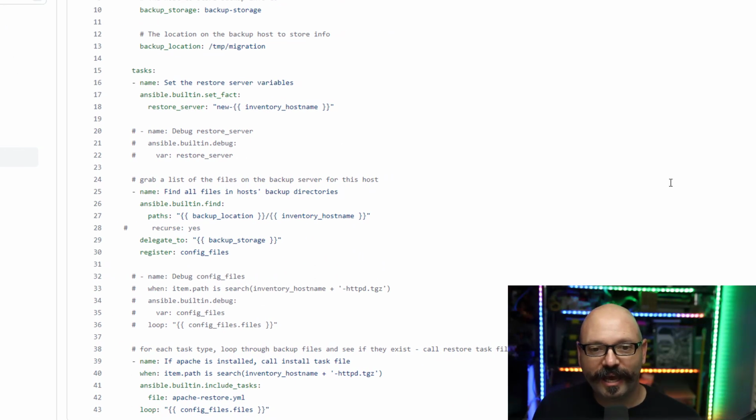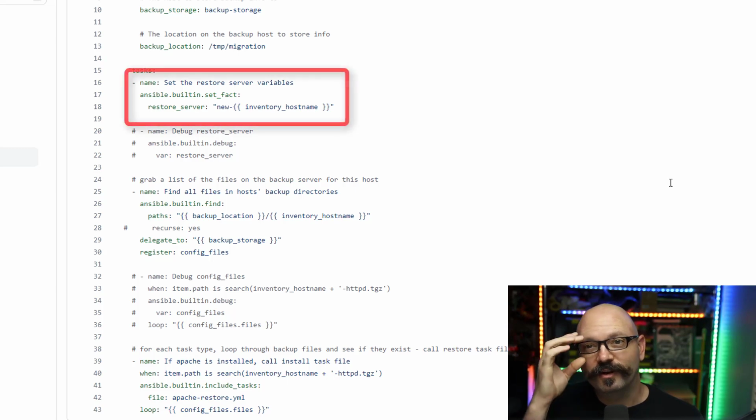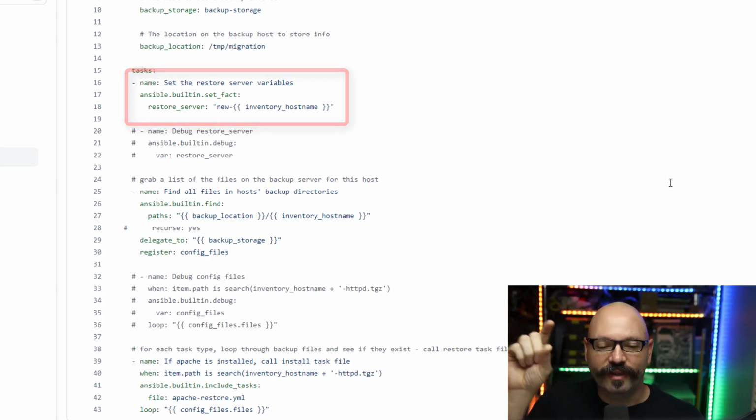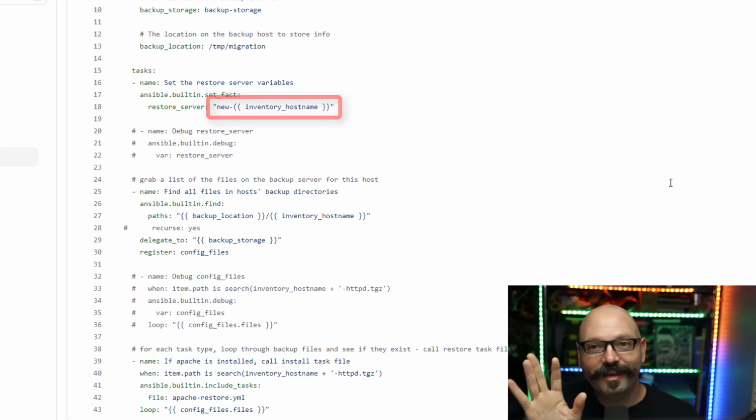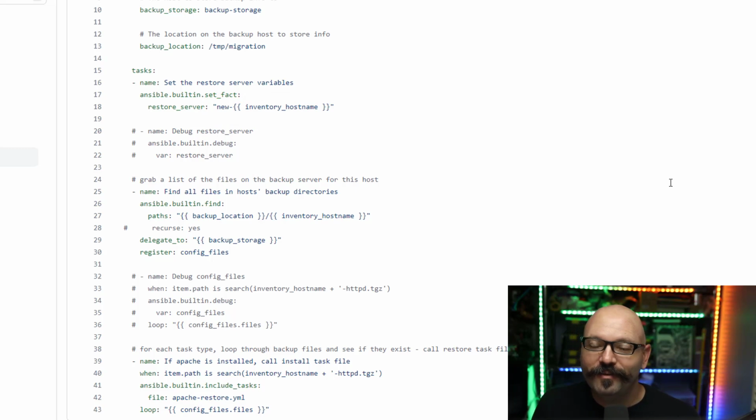So essentially, I connect in, and I'm first setting up this restore server variable. And that's going to be the new server that I just provisioned. And really, it's the name of the old one, but with new dash at the beginning. It's nothing very complicated. Obviously, you would customize that to meet whatever you want in your environment. I mean, you could also just stick it in a different folder structure inside your VMware, or if you're doing it in cloud, you get it, right? Customize it for your environment. This is just what I'm doing.